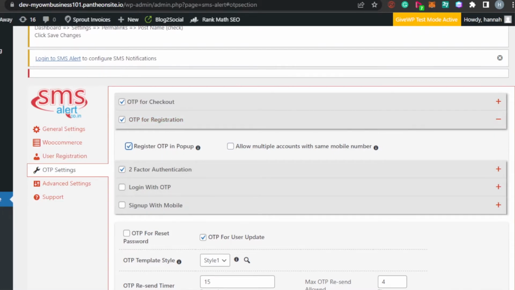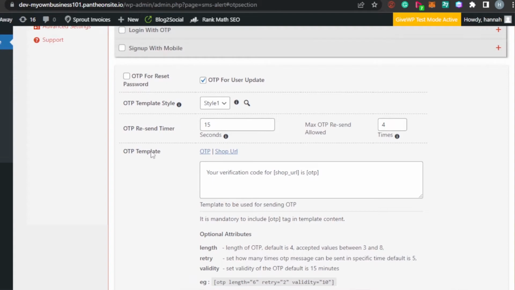Register OTP in pop-up. Yes, that is available. Then you have the designs as well. The OTP template style. You can actually go with any of the different templates. We have style 1, style 2, and style 3. I'm going to go with style 1.